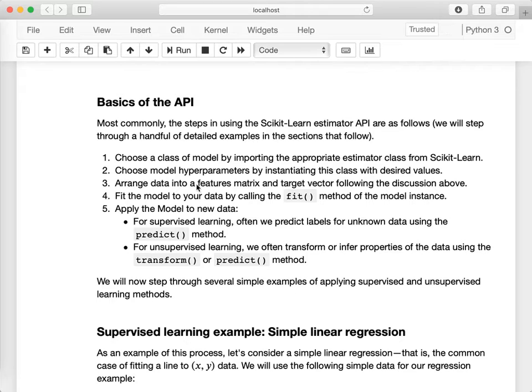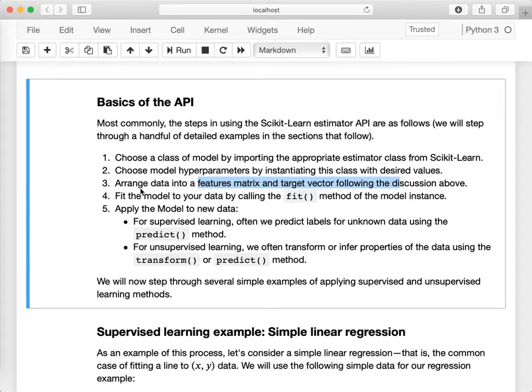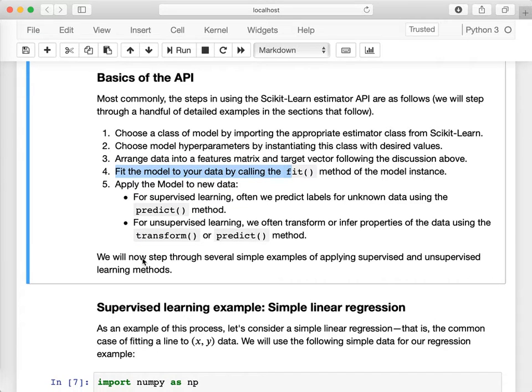Next, we need to arrange our data into the feature matrix and the target vector, as we've seen above. And then we can use a function called fit in order to fit the data. Fitting the model to the data will estimate the parameters of the model. Once we do that, we can apply the model to new data. If we have a supervised learning task, we can use a function called predict, which will predict the outcome for another feature matrix. For unsupervised learning, we can either transform the data or we can even use predict if we have a clustering task. What we're going to do now is apply this machine learning pipeline with a supervised learning task, which is linear regression.